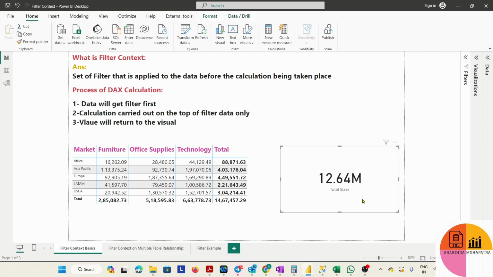Here we have built a pivot table, and the market is coming in the rows part, and all the categories will be in the column section. So from here it has been segregated. The market is Africa, and the category is furniture. Then it's coming to 16,262.09 in sales.